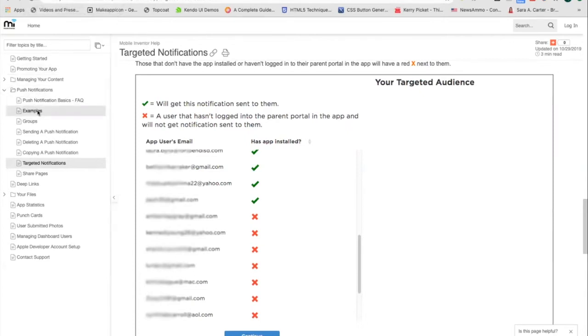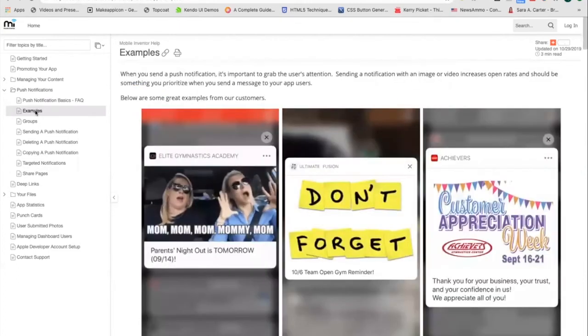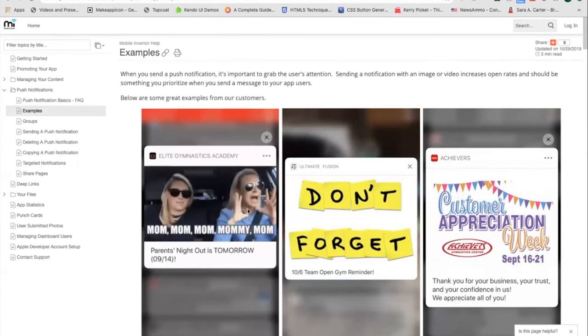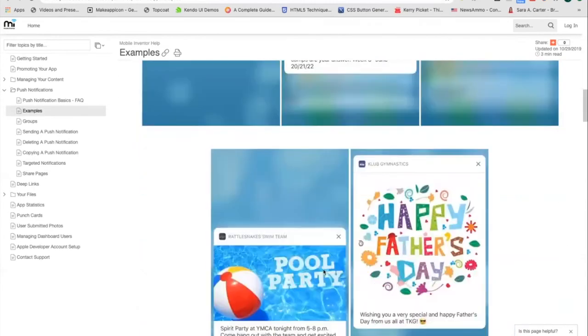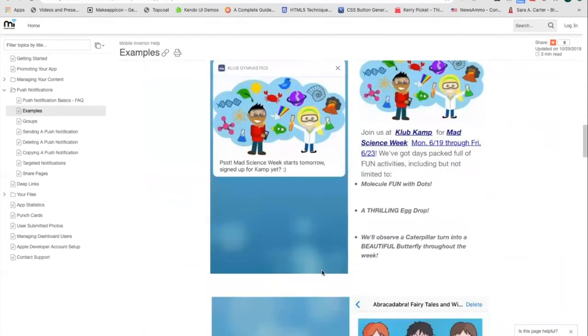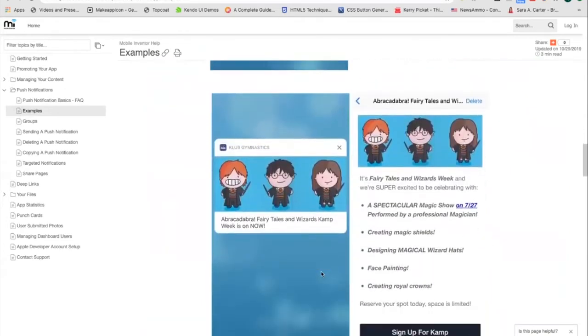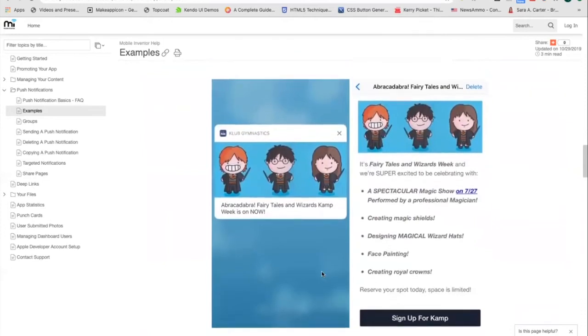Okay, before we actually go into writing a notification, I do want to point out the Examples page here. These are just screenshots of notifications that we've received on test devices, from customers of ours. We just took screenshots and put them here. We thought it's a good place for our customers to go to see how other people are doing it, and it might give you an idea of what you can do. There is one notification in particular that I like to use when talking about notifications because it points out all the parts of a notification. It's this one right here, about midway through the page.